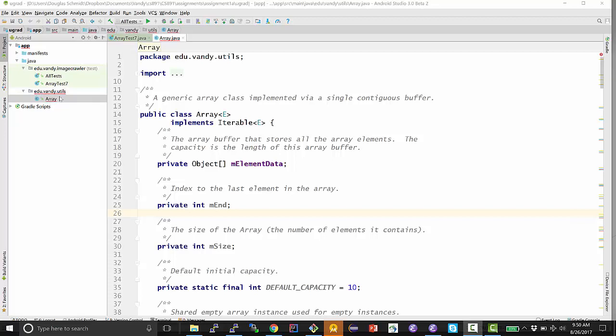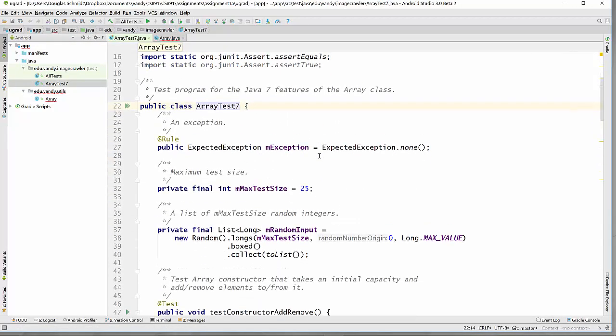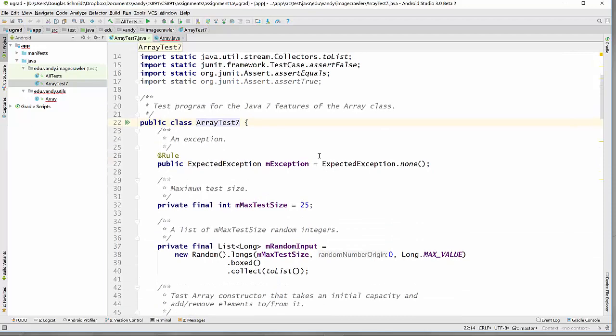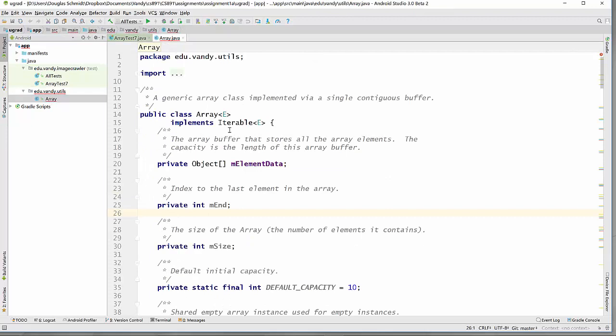We've got the array class. That's what is open here. We've also got a test class that's over here that'll be used to test the code. You don't have to actually write that code. That's what you will use to run. I'll show you how to run that in a little bit. Here's the array class itself.